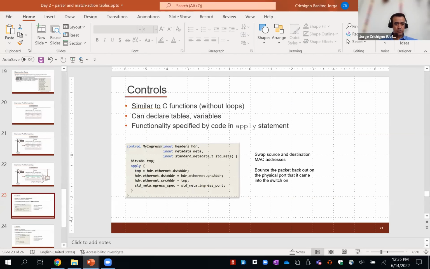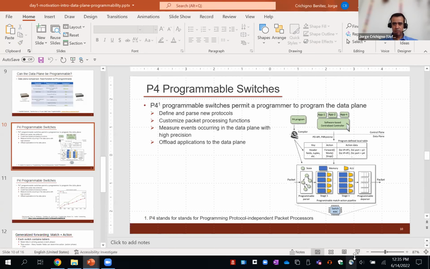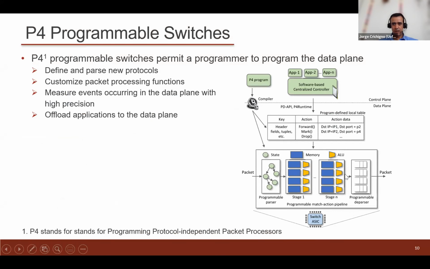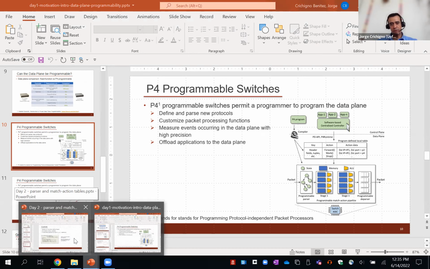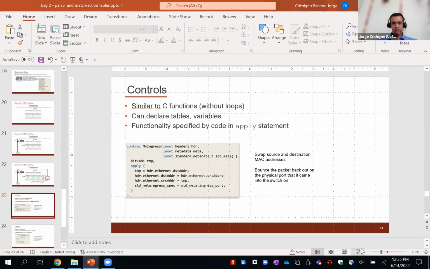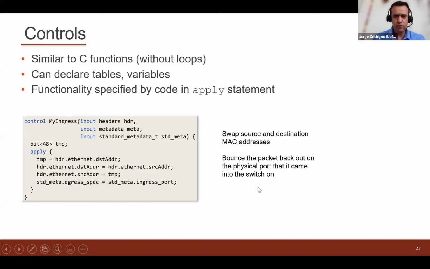Remember, bits are traveling through the pipeline, and there are just these stages, stage 1 to stage n. In practical implementations there are 20 or 24 of those. So we cannot do such complex processing because we would run out of the hardware that can do the processing. We can declare tables and variables, and the functionality is specified by the keyword apply.